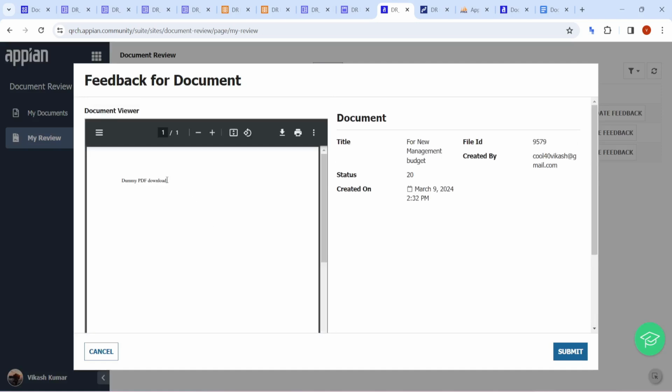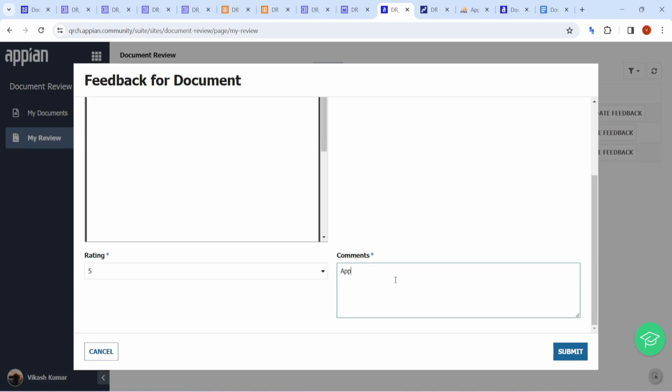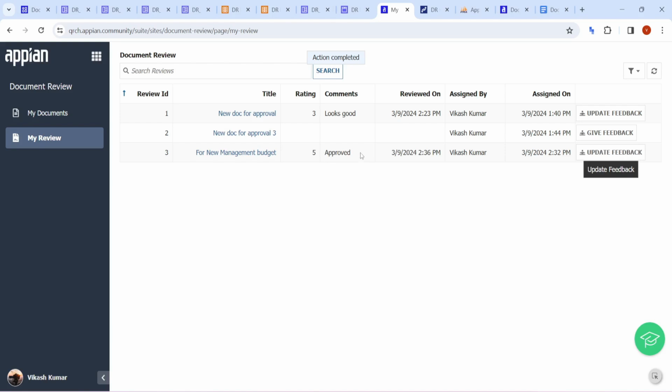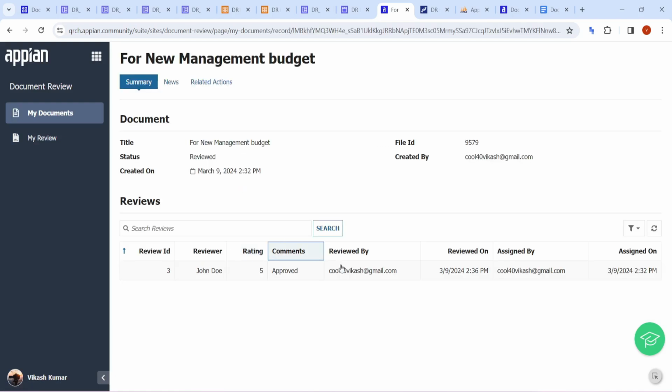See here, dummy PDF only it is there, but for new management I will give some rating for this document, and I will write the comment as approved. Click on submit here. Once I have submitted, it is approved here. The button is now changed to update feedback, who has assigned it, when it was reviewed, all this data. And here as well I can check that it is reviewed. To get the detail here, I can go here and check that John Doe has reviewed the data. And when it was assigned, all this we are able to do.